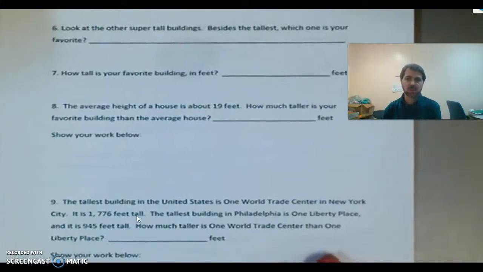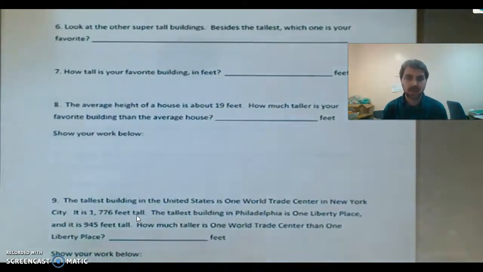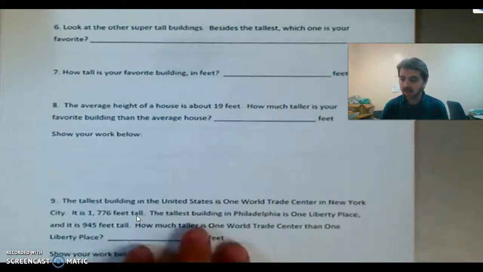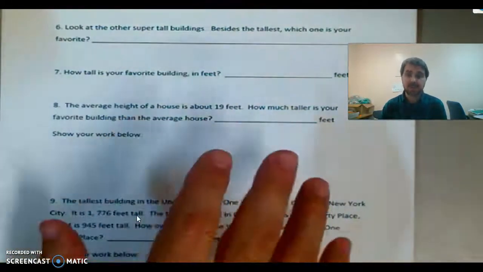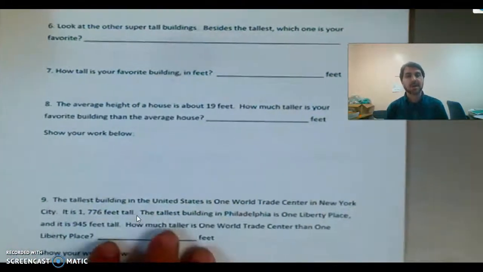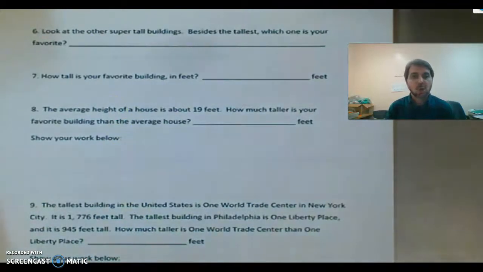By the way, you can do this video one of two ways. You can watch the whole video and then go back and do it. Or after I go over each question, you can pause the video, answer the question, and then keep playing the video. Okay? All right, number 6 says, look at the other super tall buildings.